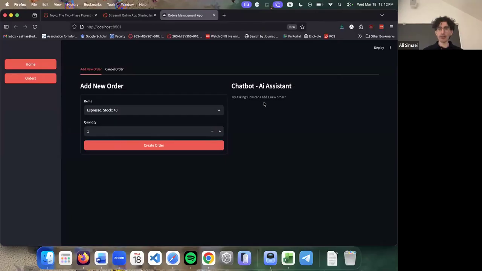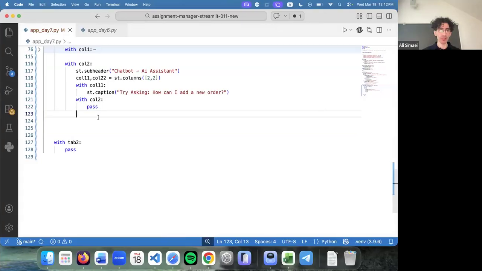So let's see what we have for now. This is SD caption. It's a small text that gives you a little bit of additional information.